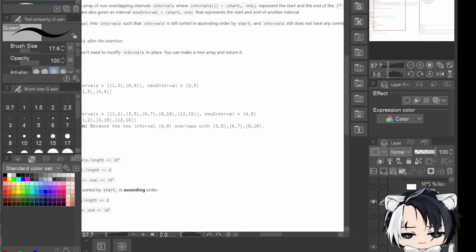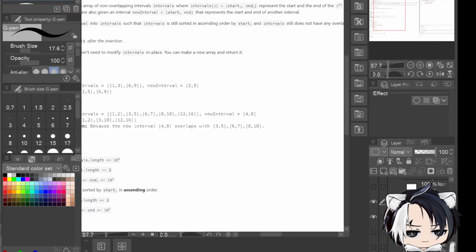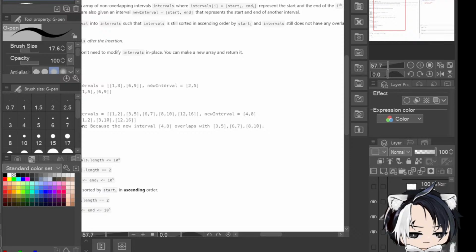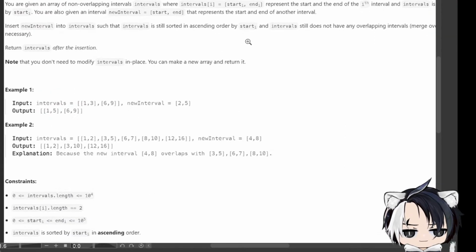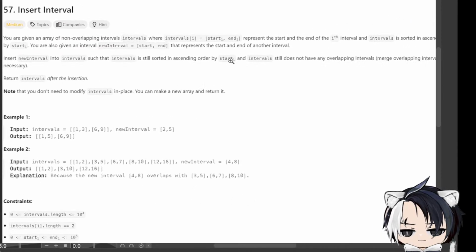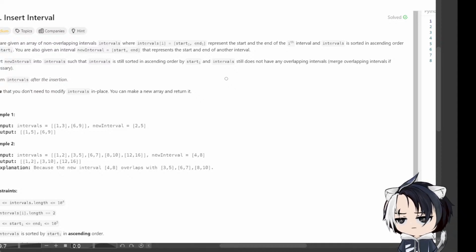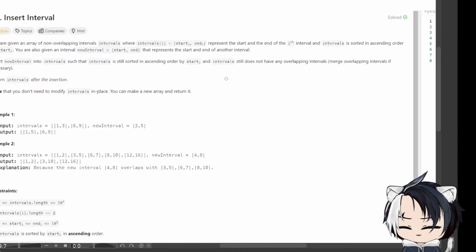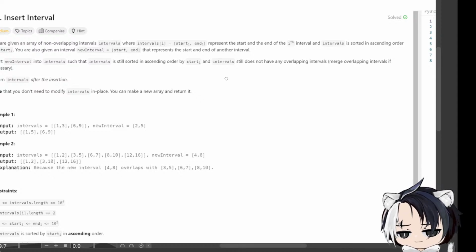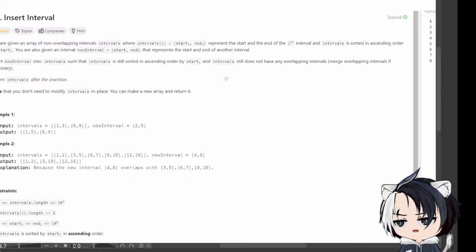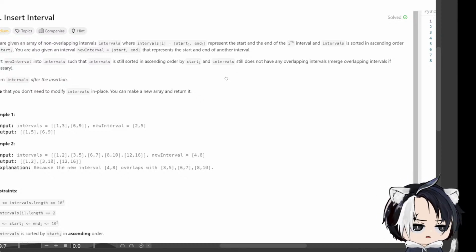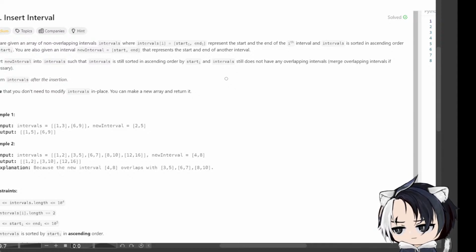Insert interval. Here we go. Insert interval. And solution. Let's think it through. So insert interval. We're trying to insert an interval into a group of intervals, and we're trying to merge them if they are mergeable. They look mergeable. They overlap. They're mergeable. We merge them.